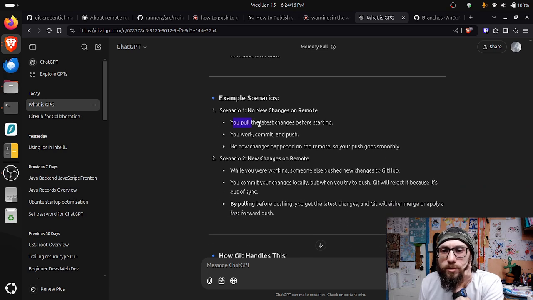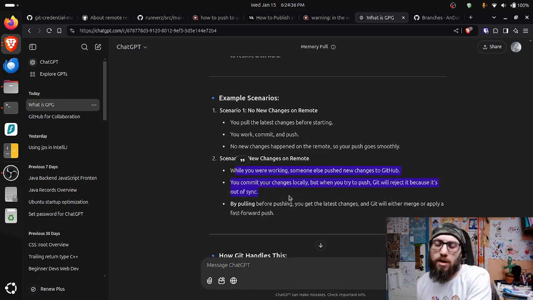Example scenario. You pull the latest changes before starting. You work, commit, and push. No new changes happen on the remote, so your push goes smoothly. Scenario 2. While you were working, someone else pushed new changes to GitHub. You commit your changes locally, but when you try to push, Git will reject it because it's out of sync. Because it's got to be in order, right? It's got to be one after the other.